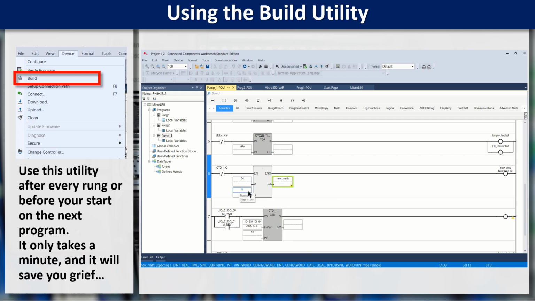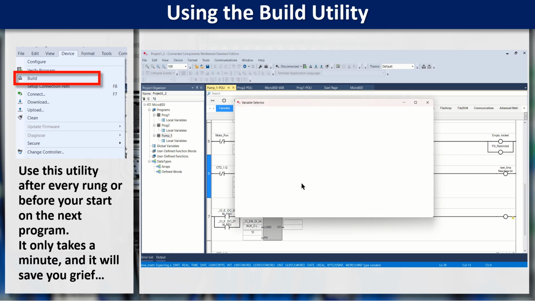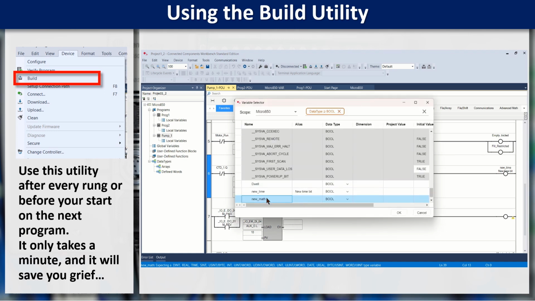And this is the expression I use all the time. You can't put a Mack truck in an orange. Well, I have an orange and I'm putting a Mack truck. So all I have to do is go into variable selector, and new math is currently a bool. I just change that to something a little larger. Now you can type in dint or int and it will accept it.